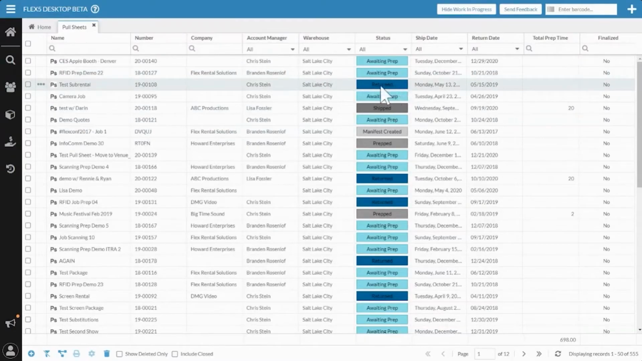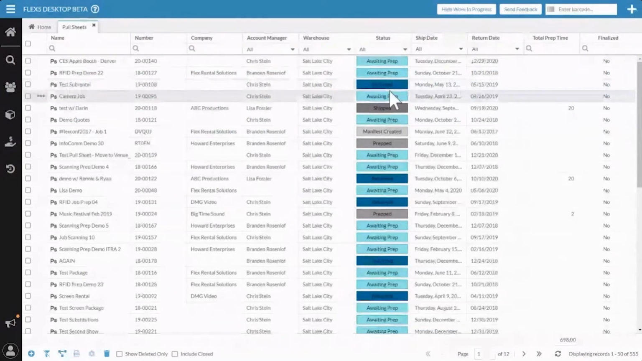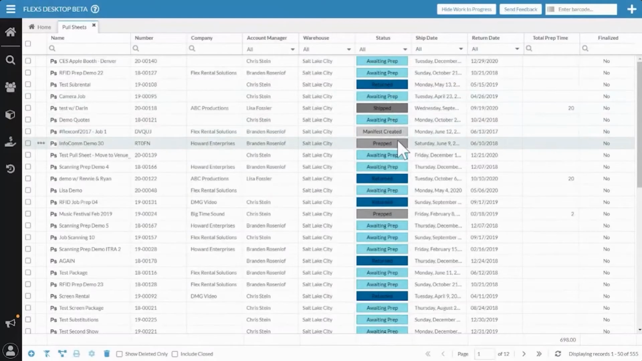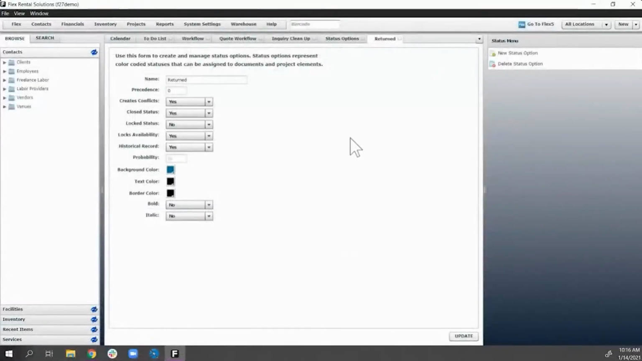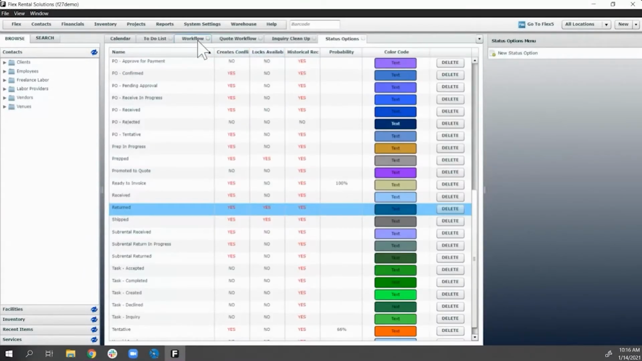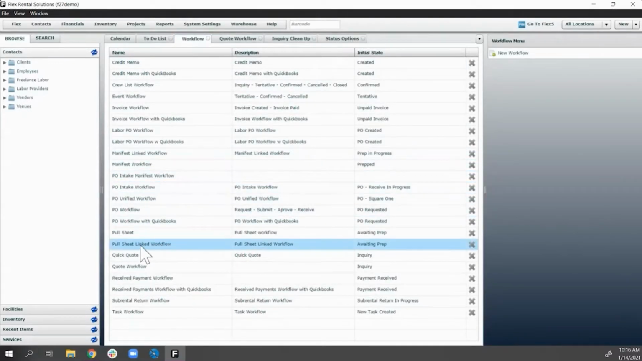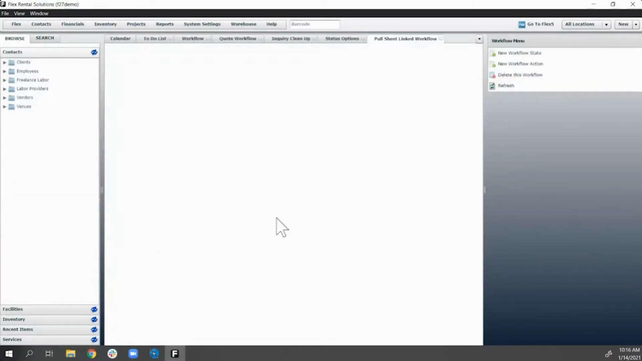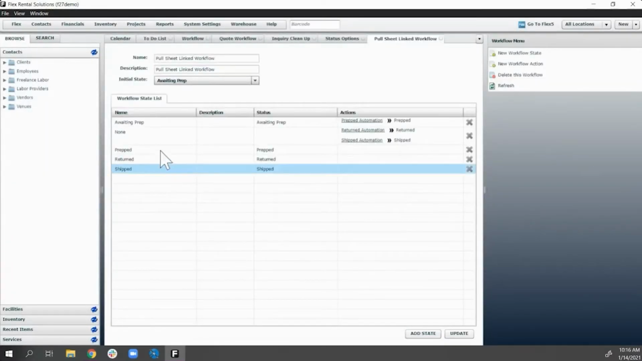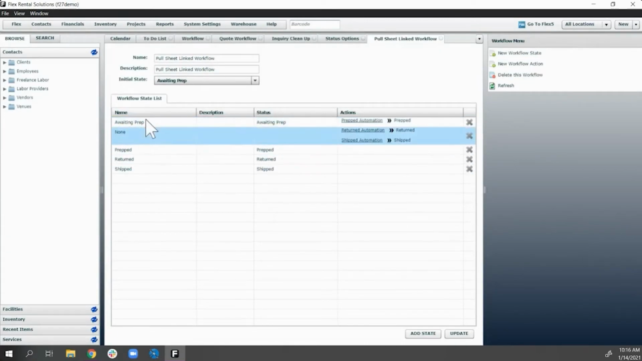So if I want to have them be returned but be closed, I've got to kind of bounce them out somewhere and then bounce them back, okay? So that's the kind of thing that we will have to do to make that happen. So I got that to save, that updated status. So in this, we're gonna go to our workflow for our pull sheet linked workflow on this. And so right now, we have in here our kind of statuses.